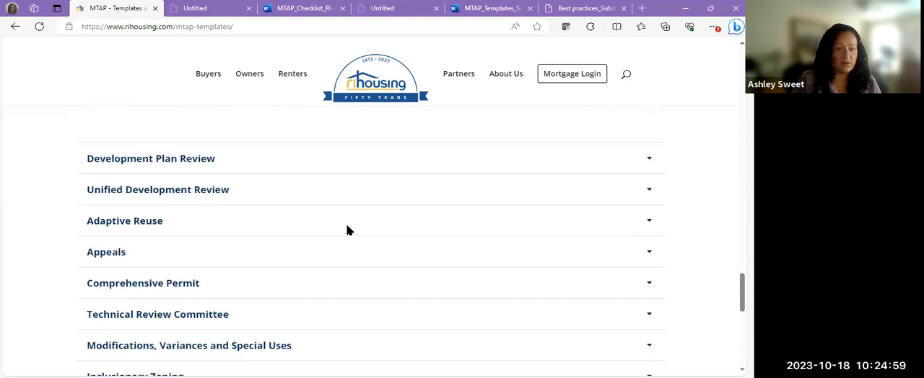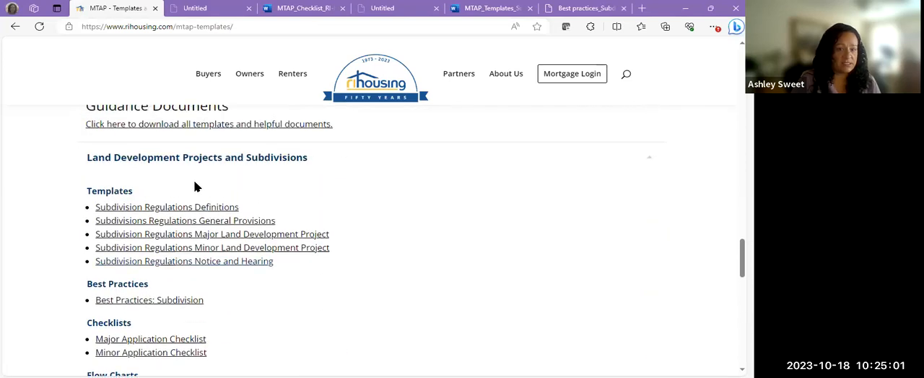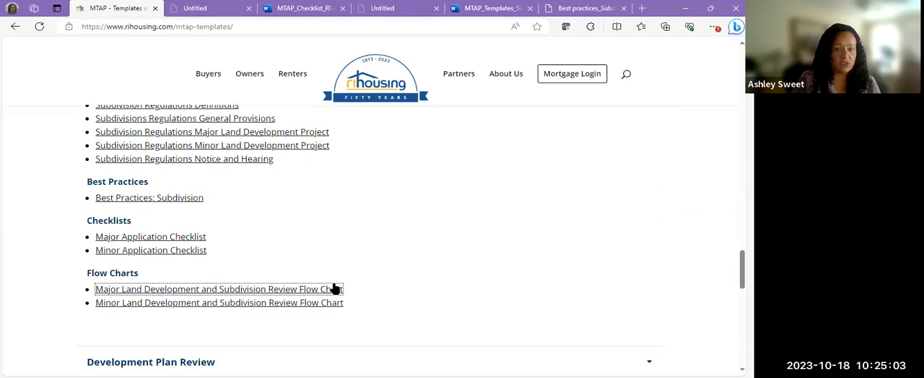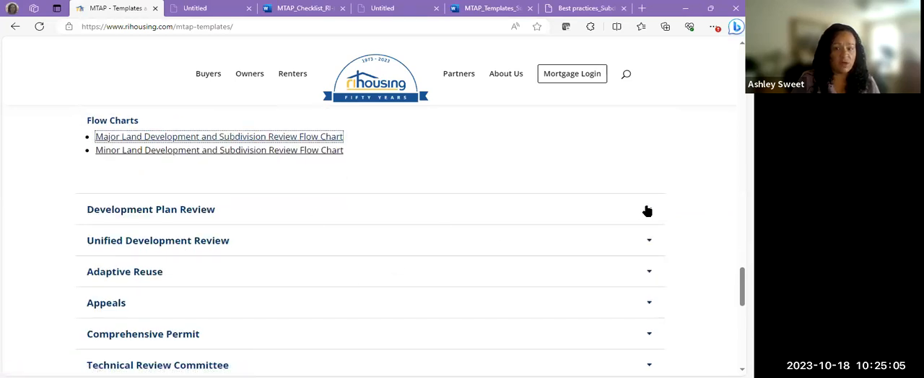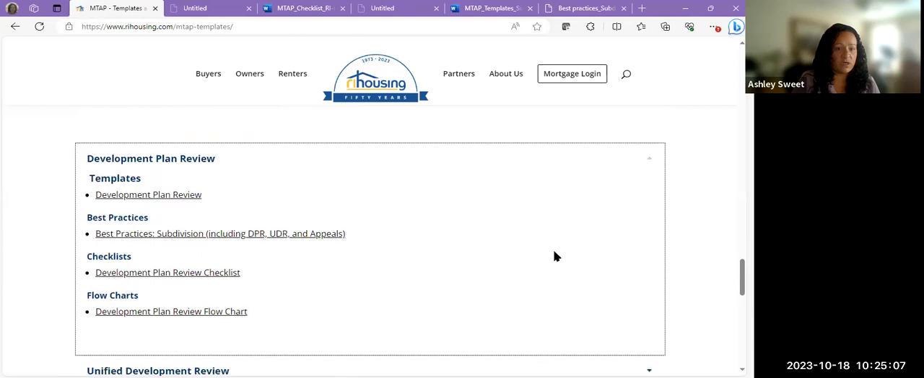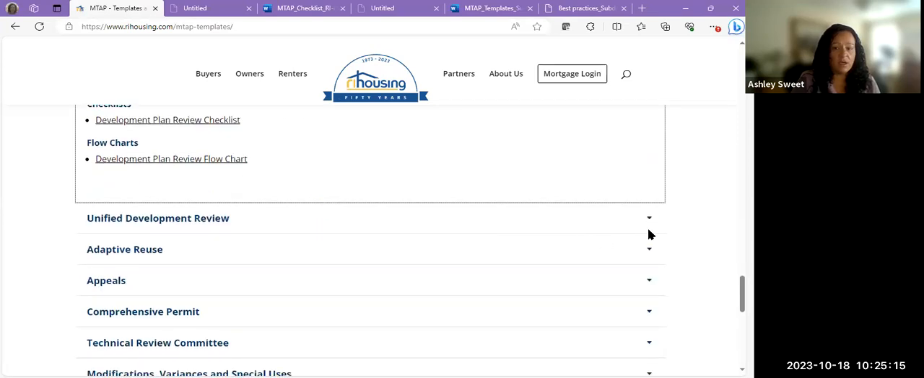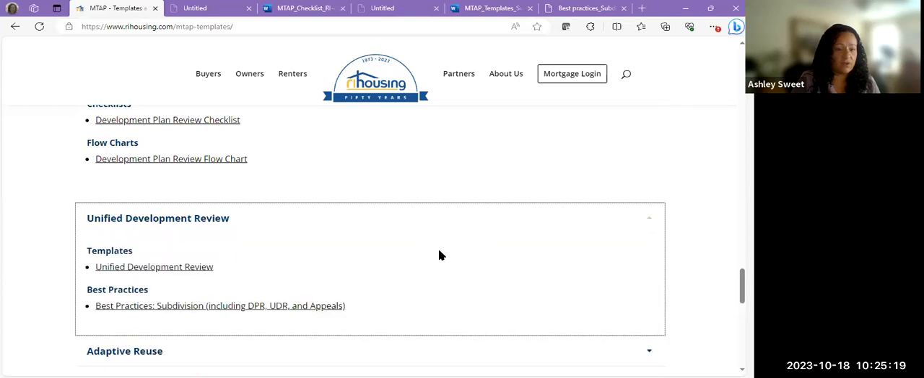So as I said, they're broken down into categories. This is the land development and subdivision section. We've got one on development plan review here, where we again have best practices, the checklist, the flow chart, and the actual template document itself. We've got one here for unified development review.